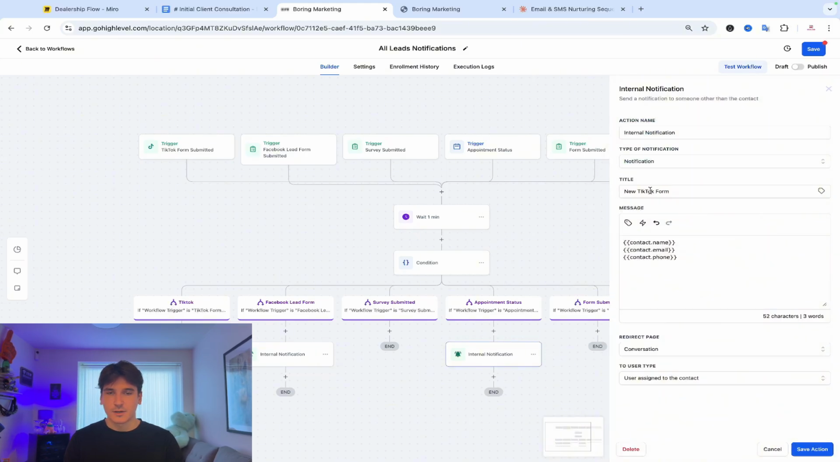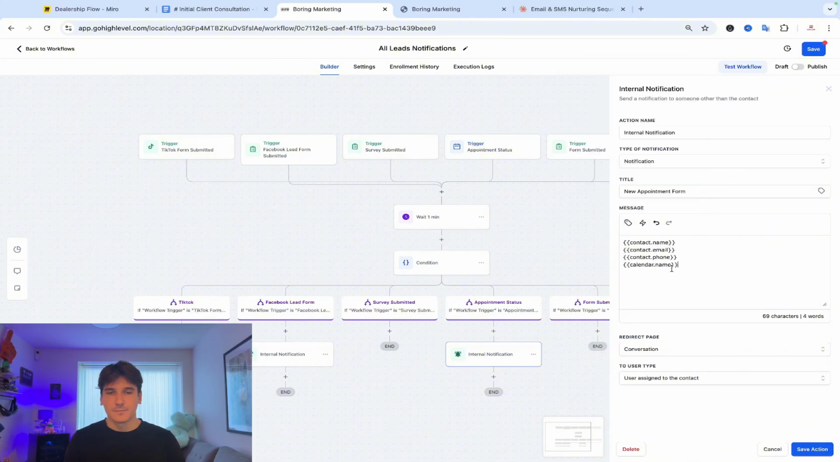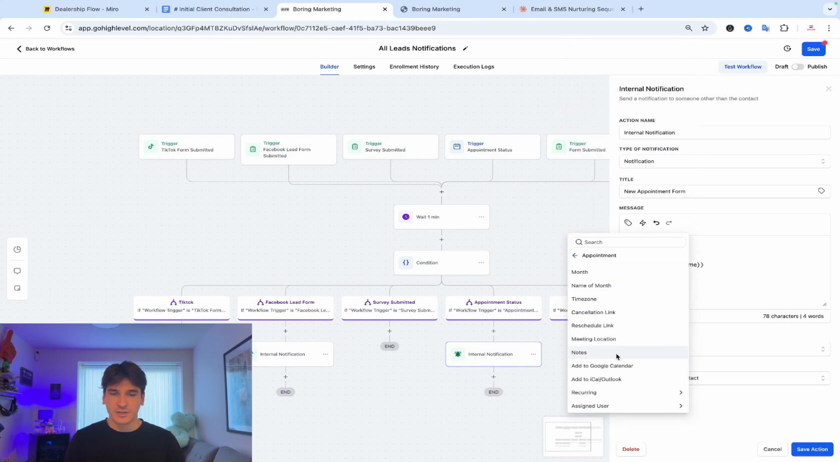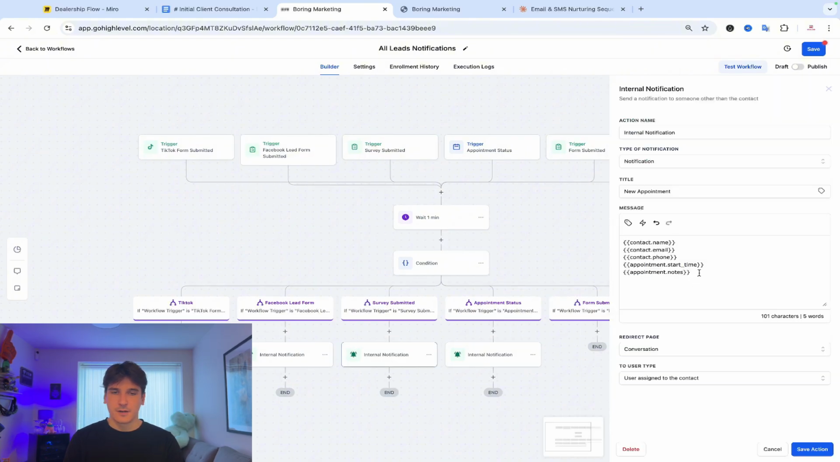This is going to be new appointment. In this case, we're also going to add appointment date. So go to appointment, start date time, and you also want to give notes. New appointment, save action, copy. There you go. Name, email, phone. You don't want this. This is not an appointment.